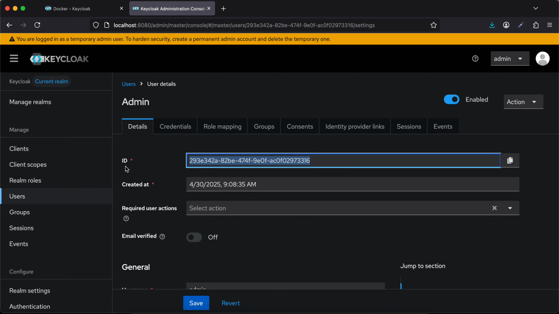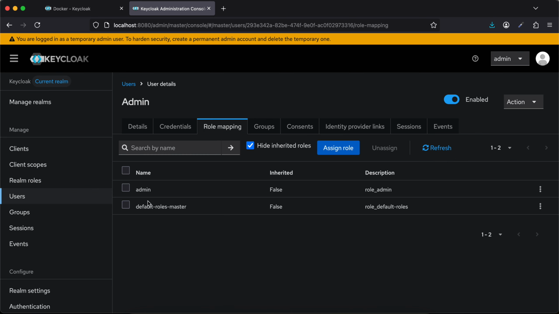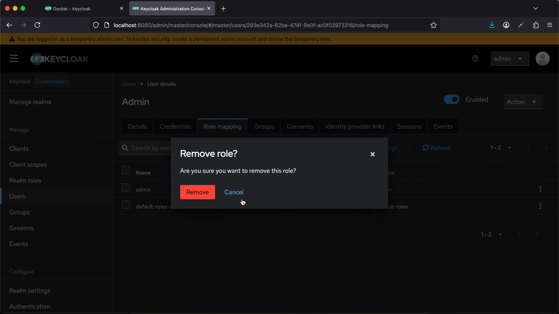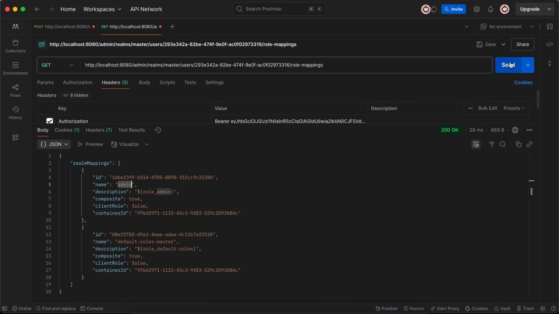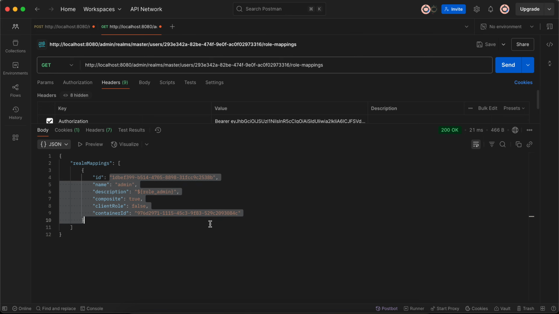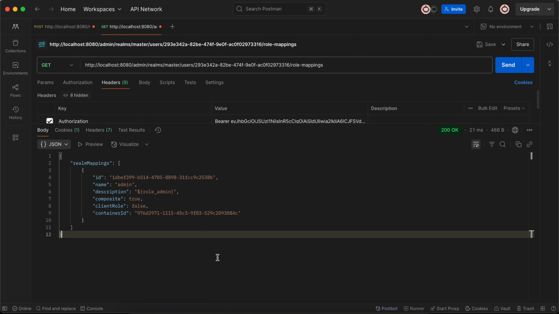If you don't believe me, you can just go to role mapping, and here you can see these are the two roles. If I just delete this default role master, and now if I try to send again, here you can see I'm only able to see the admin role. So yeah, that's how you can get a list of roles associated to a user in Keycloak. Thank you for watching. Bye.